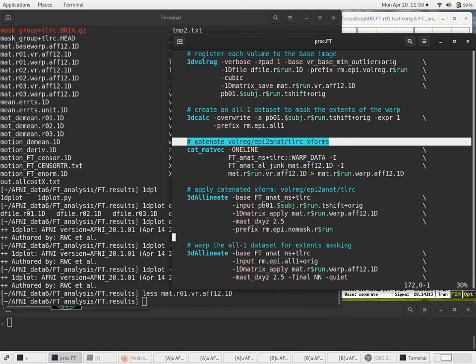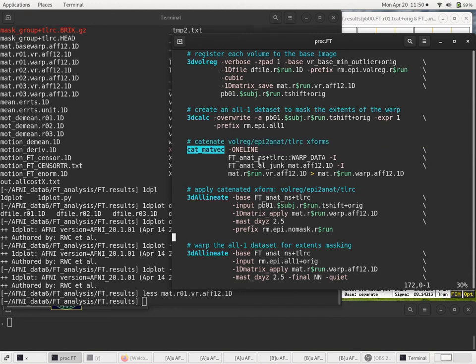Now we can concatenate them, put them all together. Since they are affines, we'll just use cat-matvec. The input to cat-matvec here, these are like nested functions, so we'll read from the bottom up. We have the time series of EPI transformations to the volreg base, concatenated with the inverse of the anat to EPI. So now that concatenation sends us all to alignment with the anatomy, and we'll also include the standard space transformation, and we'll redirect this.